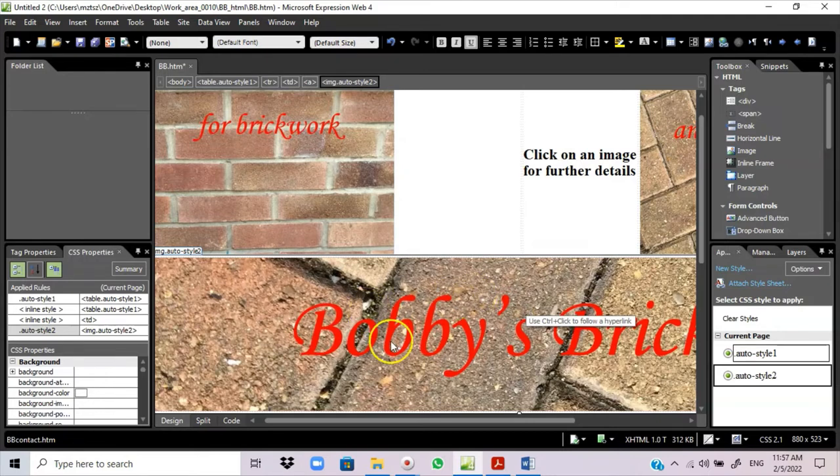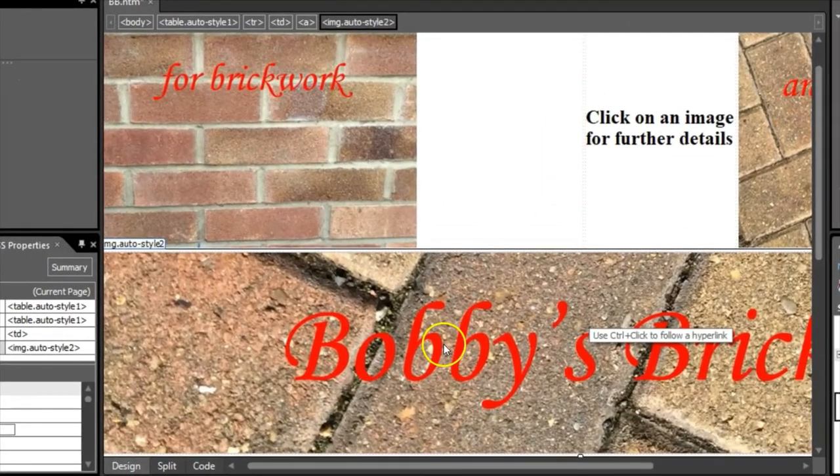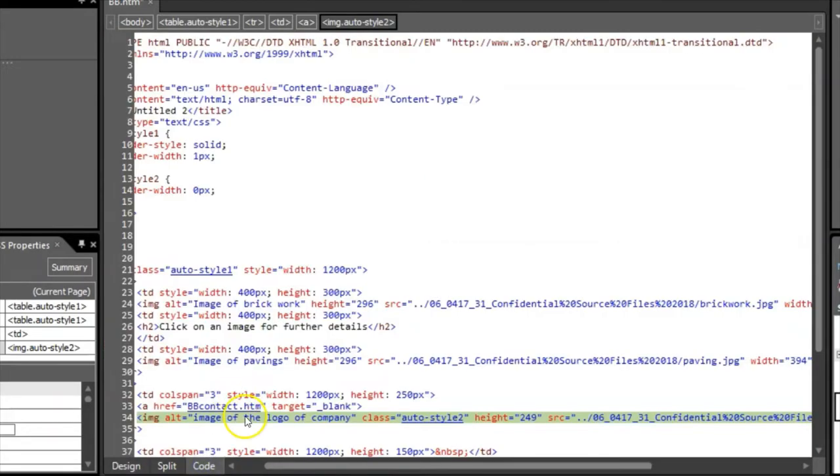Now let's see whether the hyperlink has been created or not. You press the control key from the keyboard. When I'm pressing the control key from the keyboard, what is happening? The mouse pointer is changing into a hand sign. Okay, just click here and go to the code. Now here you can see that.